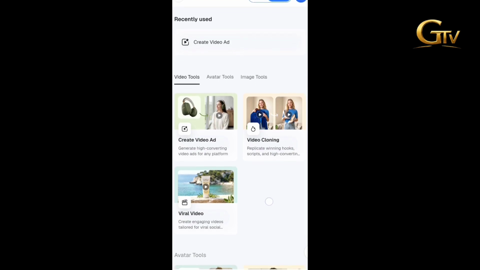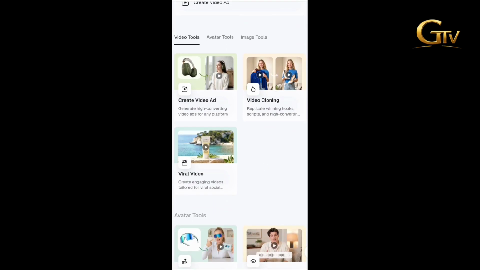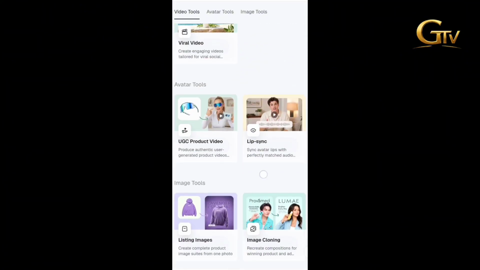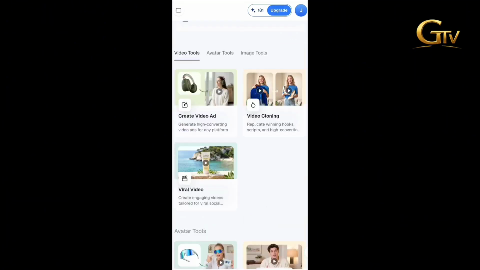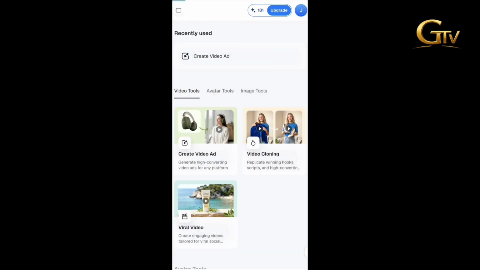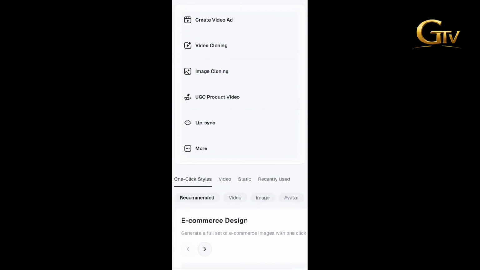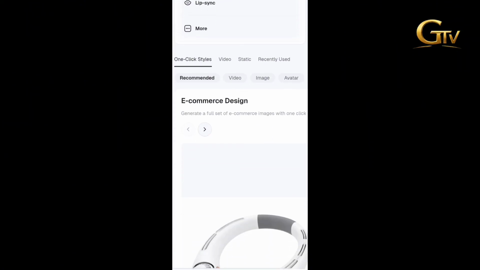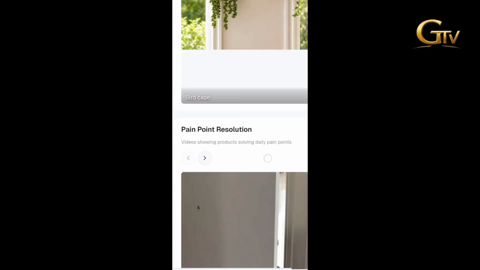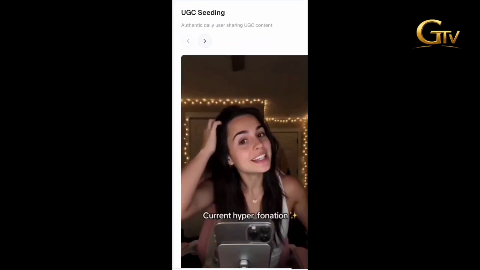As you can see, it has a lot of features. It has a lot of video tools: video cloning, paid video ad, viral videos, avatar tools, image tools. Just name it. It has viral video, listing images, creating video ad, video cloning, lip sync. So give it a trial and thank me later. You also have reference videos that you can decide to use in creating your own.